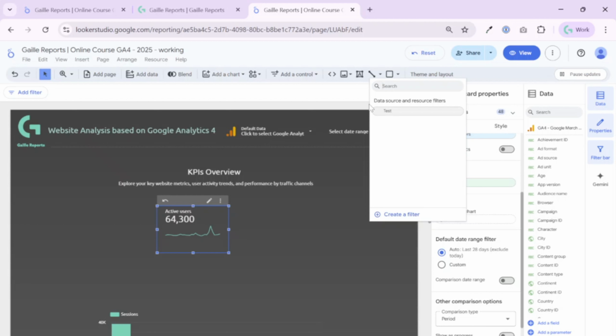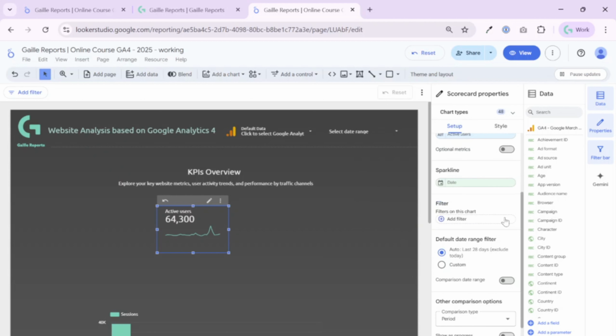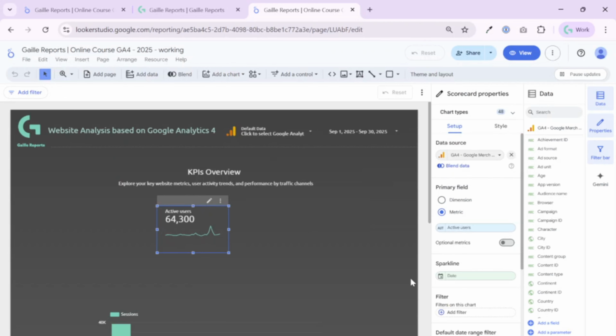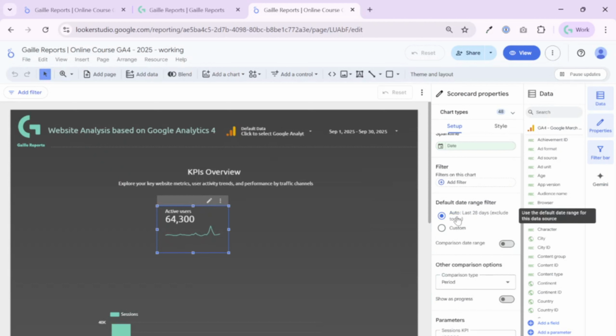I don't want to spend more time on that. Maybe we can have a separate video about filters and talk about which options we have there. For now, you know that we have 3 levels of filters and we have them here. We have the default date range filter. Let me refresh the page. Yeah, September. Auto, custom.